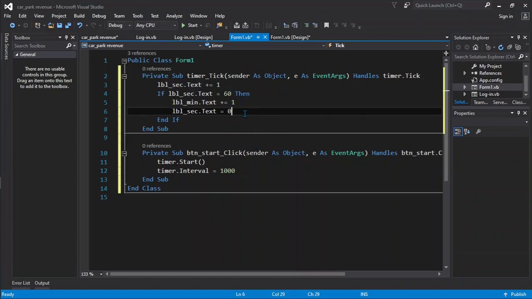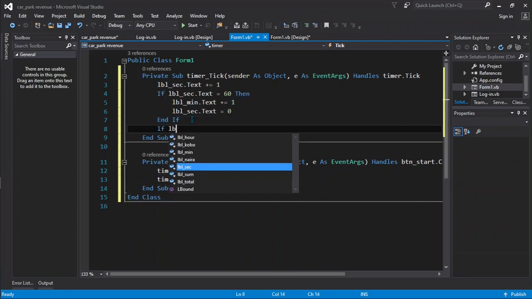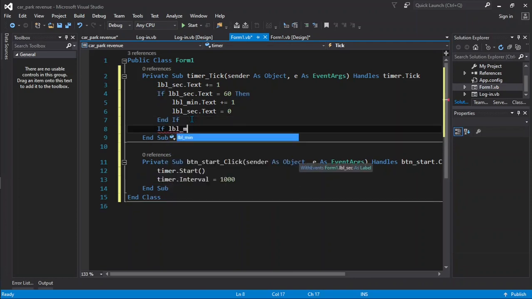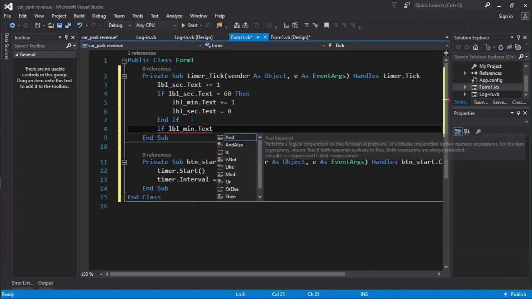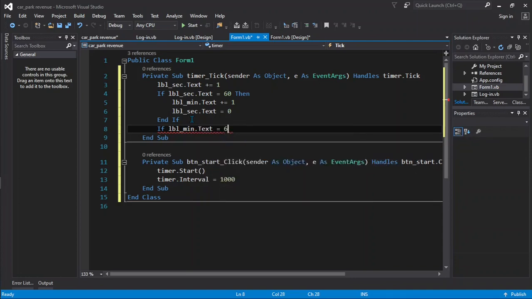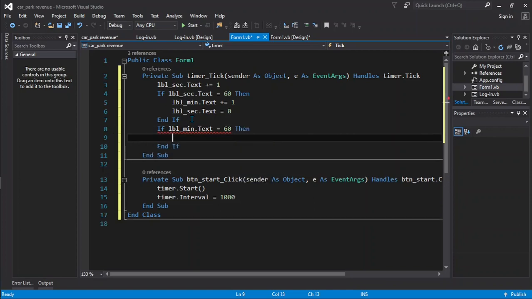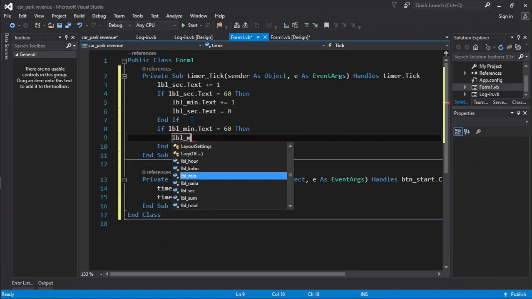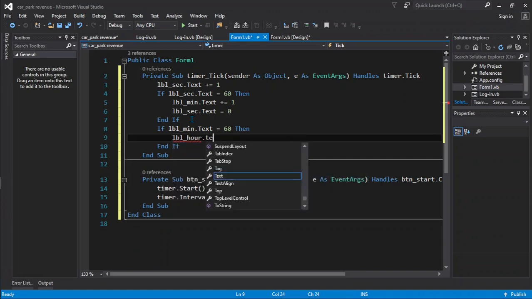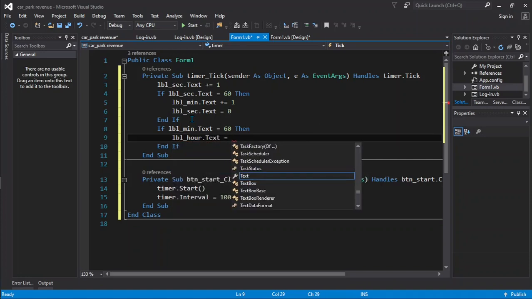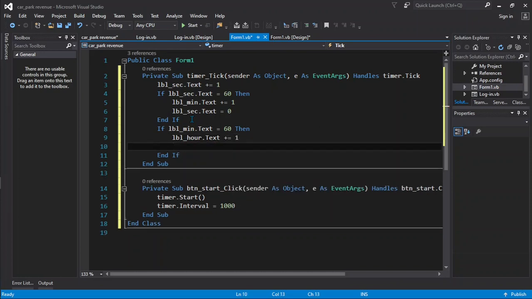Now, alongside that, if LBL minute.text is equal to 60, also 60 minutes make 1 hour, right? Then our LBL hour.text should be plus equal to 1. Then meanwhile, your minutes should restart back to 0.